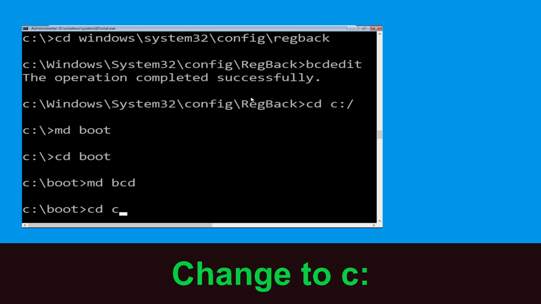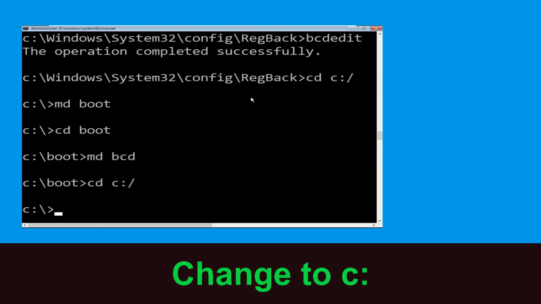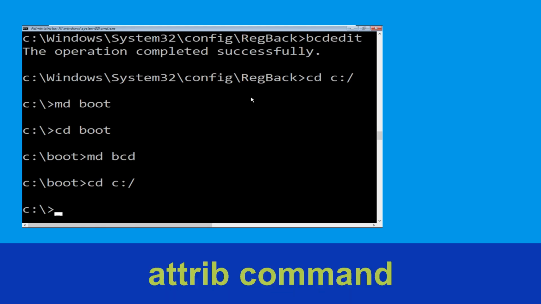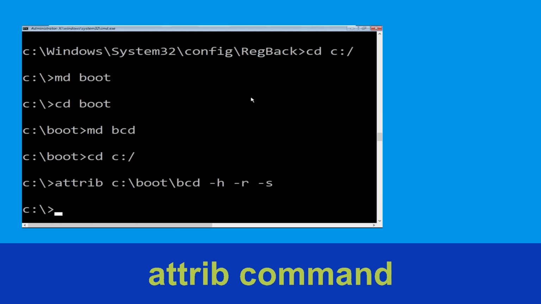Now execute this command. Type cd space c:/ and hit enter. Type attrib c:/boot/bcd -h -r -s and hit enter.